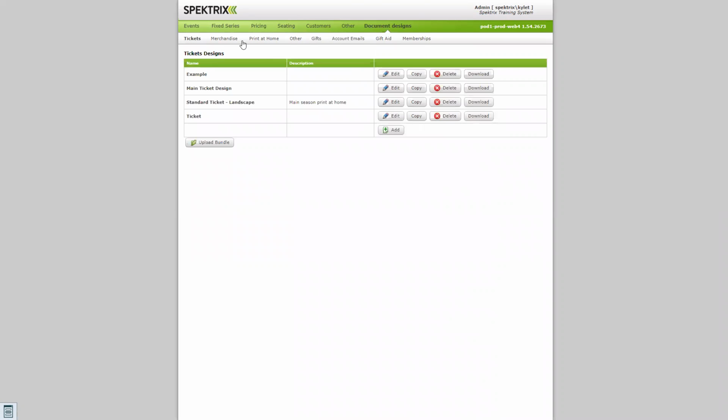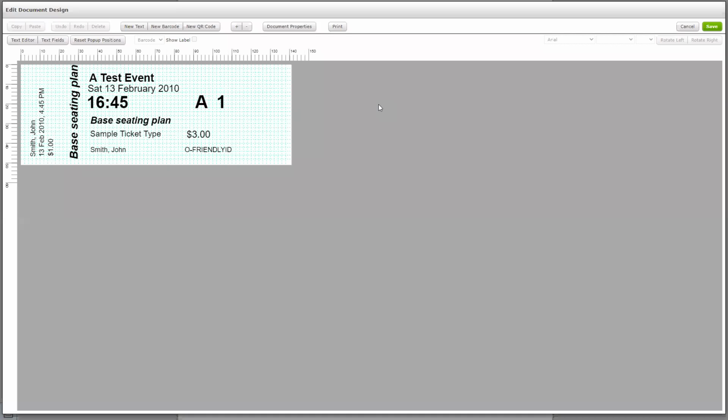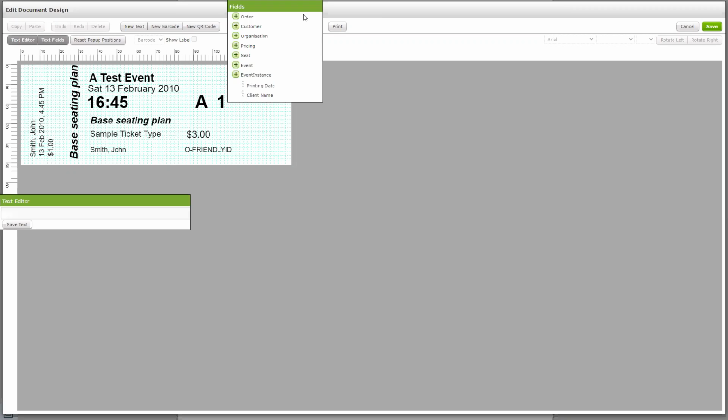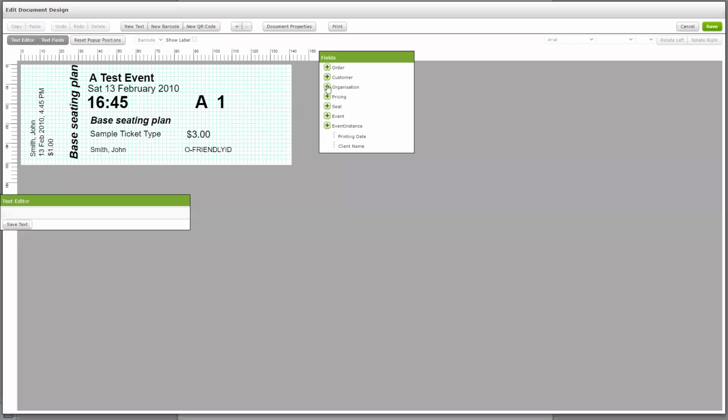So document designs, if I just go into one of these examples for now, so main ticket design, for example, this will take you into the document design tool. And we can see here, this is just an overview, might look quite similar to what a lot of you may already have in place. But within here, you can add text to it, you can pull through various fields, add your barcodes, etc. For those extra bits of information that you might want to pull through onto your tickets, you can do all that through here.